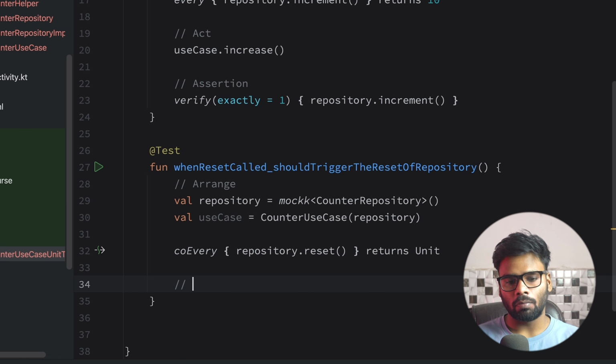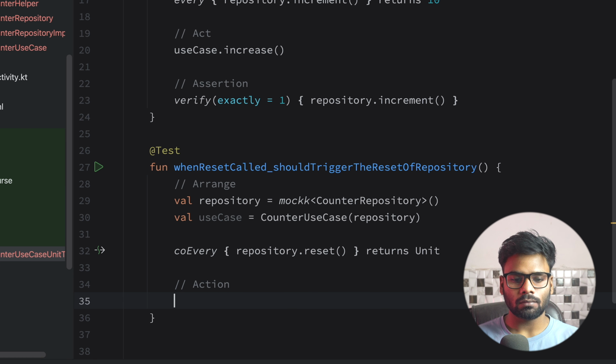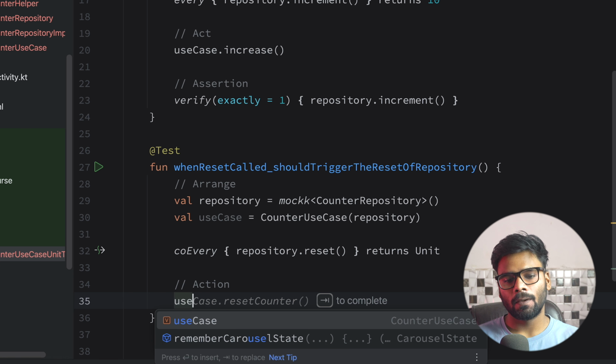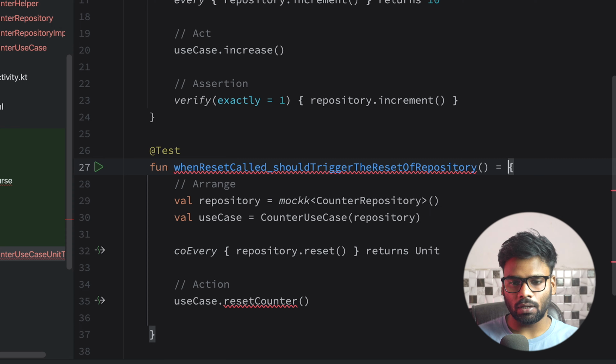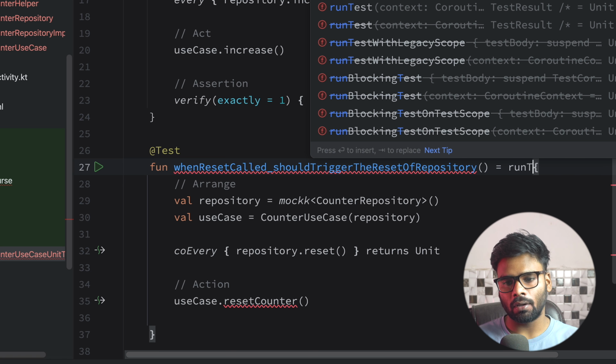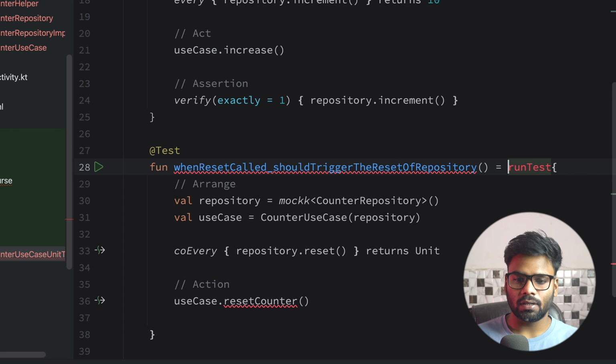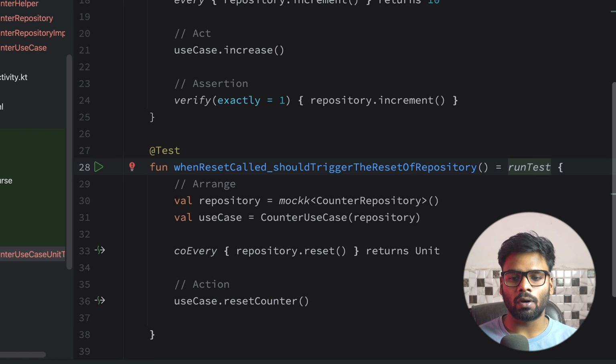Alright, so now it's time to perform action, or you can say act. useCase.resetCounter. Again, this is a suspendable function and we are not present in a suspendable function. So to test a suspendable function, we need to use a coroutine builder named runTest, and this runTest is specifically designed for our testing.